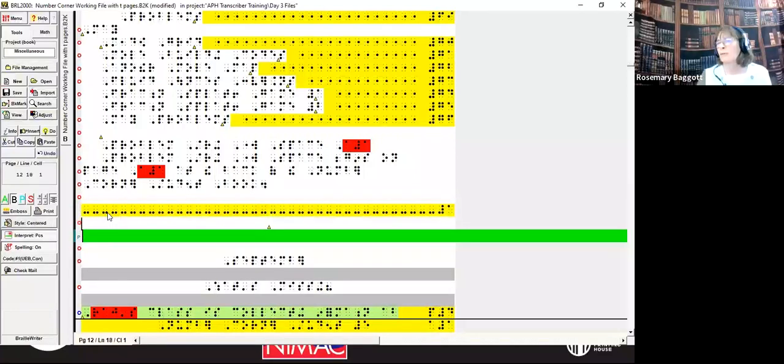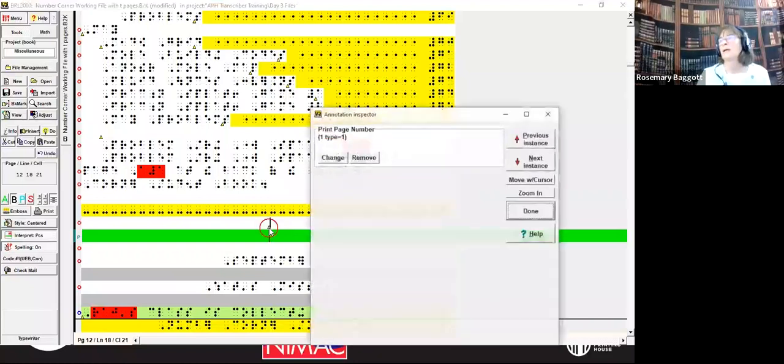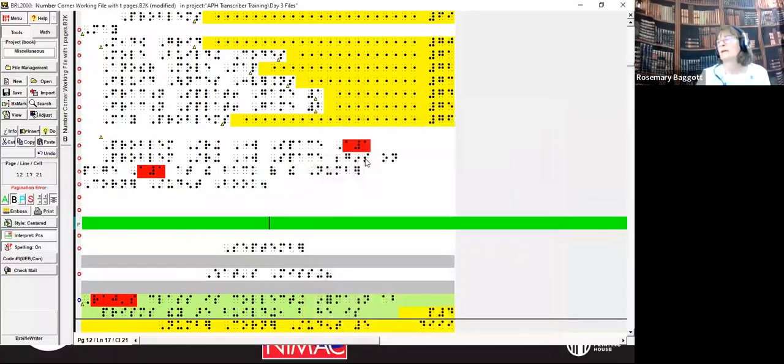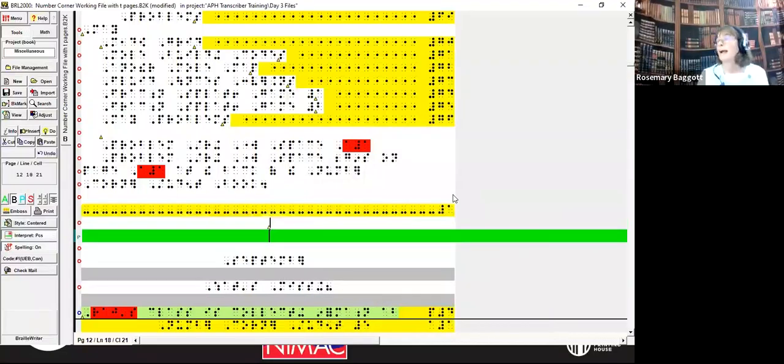Another way to remove the page number would be to go to the annotations. We talked about those the other day, the little triangle, annotations, print page number. I'm going to right click on that. It says it's entered a print page number, and I'm going to remove that. Okay. And now I'm going to do Control Z to put it back.